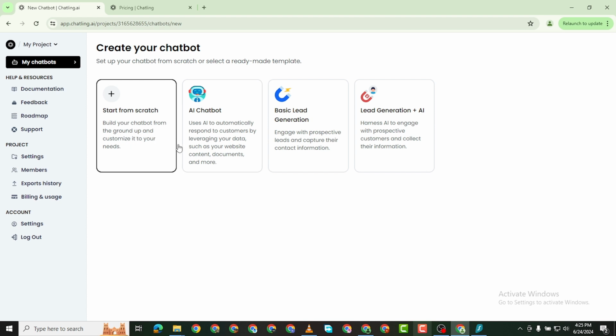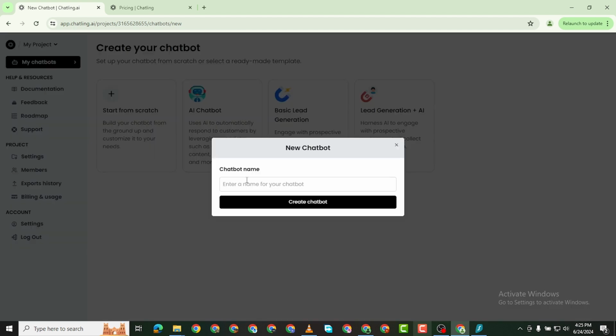So you can start from scratch. You can use an AI chatbot. You can use a basic lead generation chatbot. You can use lead generation plus AI. These are a bit more advanced. We want to go to a basic AI chatbot. So we are going to click on this.